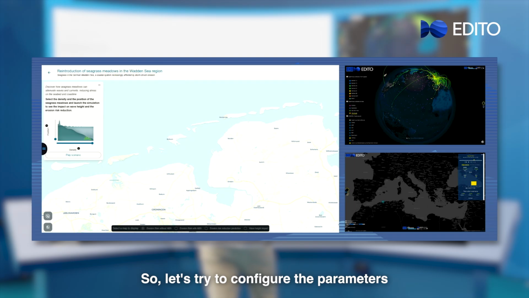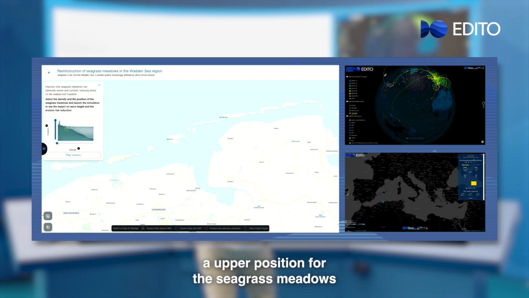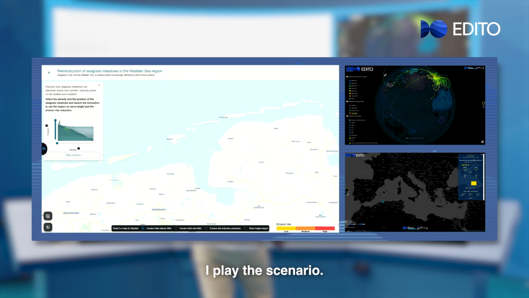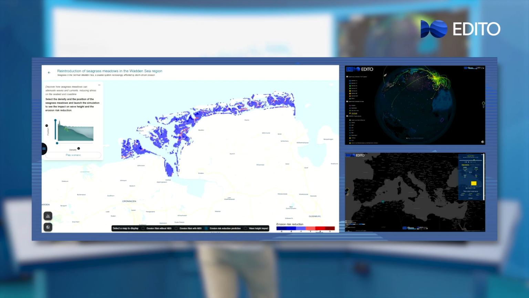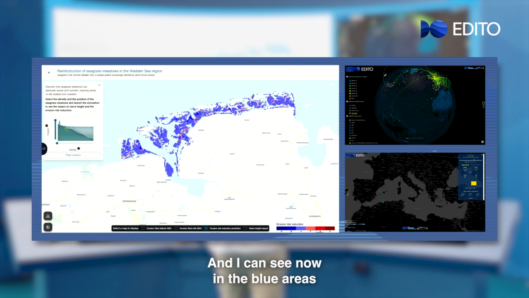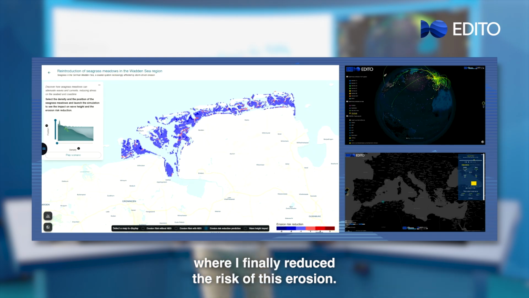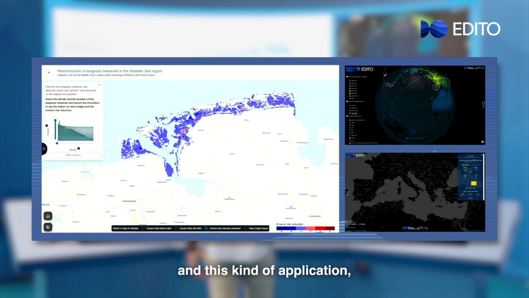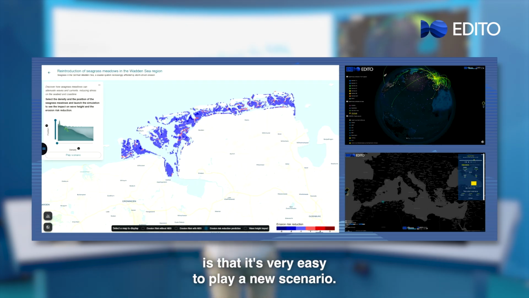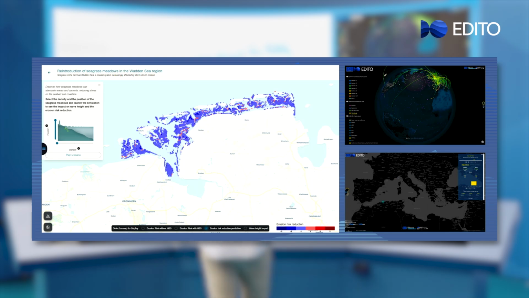So let's try to configure the parameters. For example, I will take an upper porous position for the seagrass meadows with a low density. I place the scenario. And I can see now in the blue areas where I finally reduced the risk of this erosion. But what is interesting in the digital twin of the ocean and this kind of application is that it's very easy to play a new scenario.